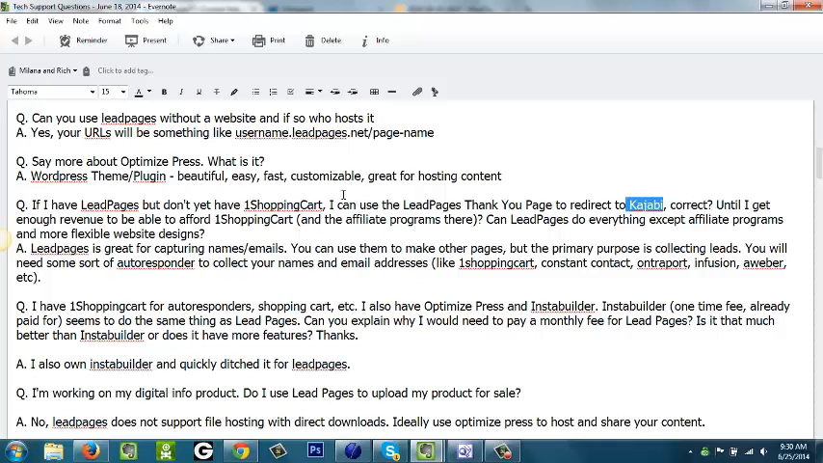So if I have LeadPages but don't yet have One Shopping Cart, can I use the LeadPages thank you page to redirect to Kajabi? Well, okay, so that's kind of yes and no. You can use LeadPages to redirect to Kajabi, but you've got to put the names and emails somewhere, and I don't know where they're going to go without One Shopping Cart. Again, unless Kajabi does that, but I don't think they do.